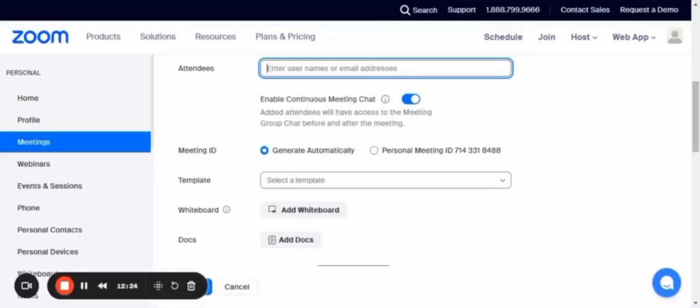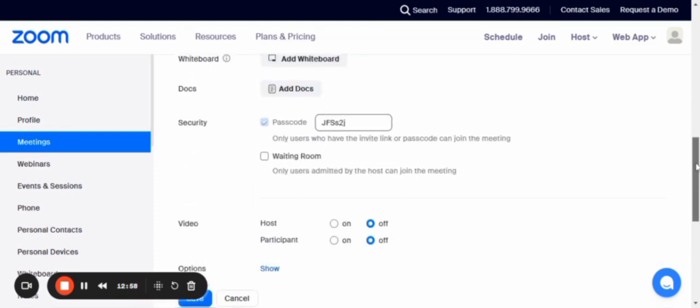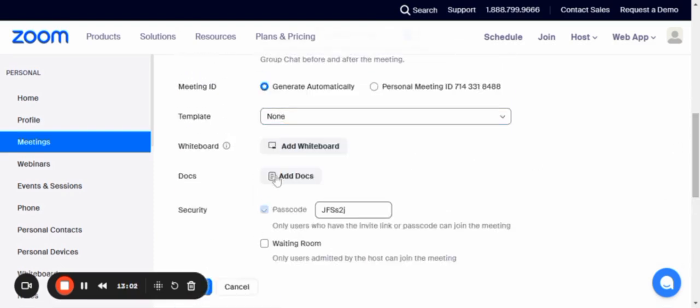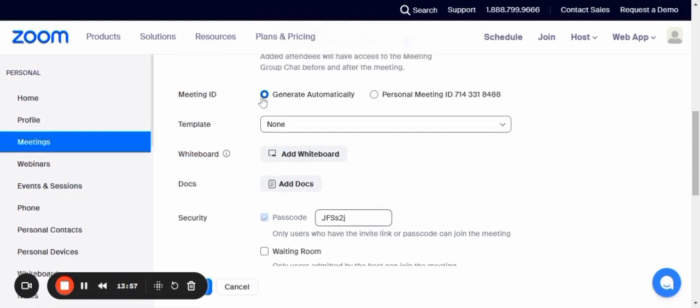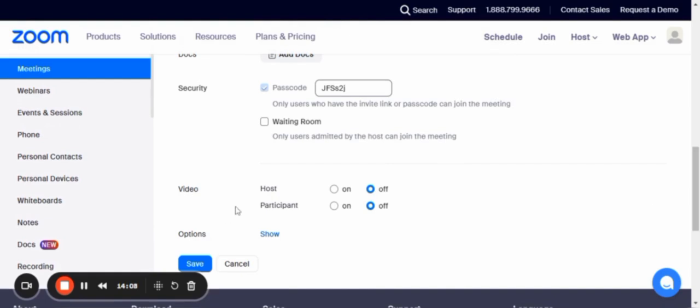Attendees, fill in the email of those who are going to be present, or you could decide to omit this space. Now, under the meeting ID, select generate automatically to create a unique link, which is already automatically selected. Select a template. Is it a personal template? You could decide that you want to add a document, ensuring that your meeting ID is set to generate automatically. Then scroll down and adjust the host and participant video settings.